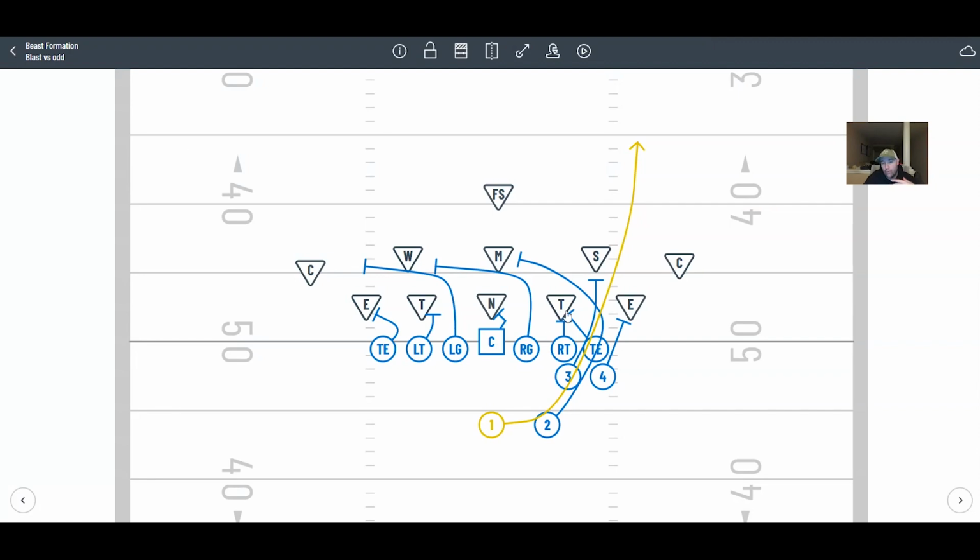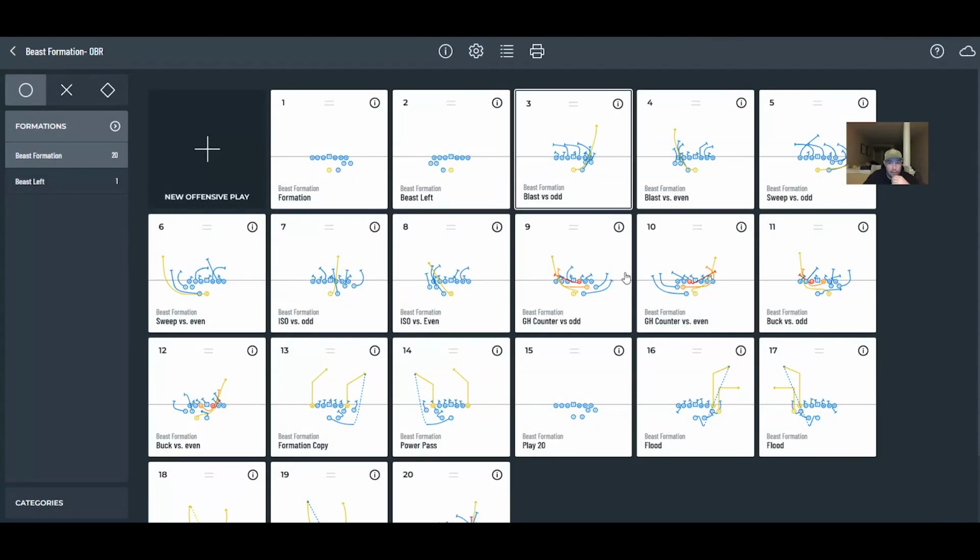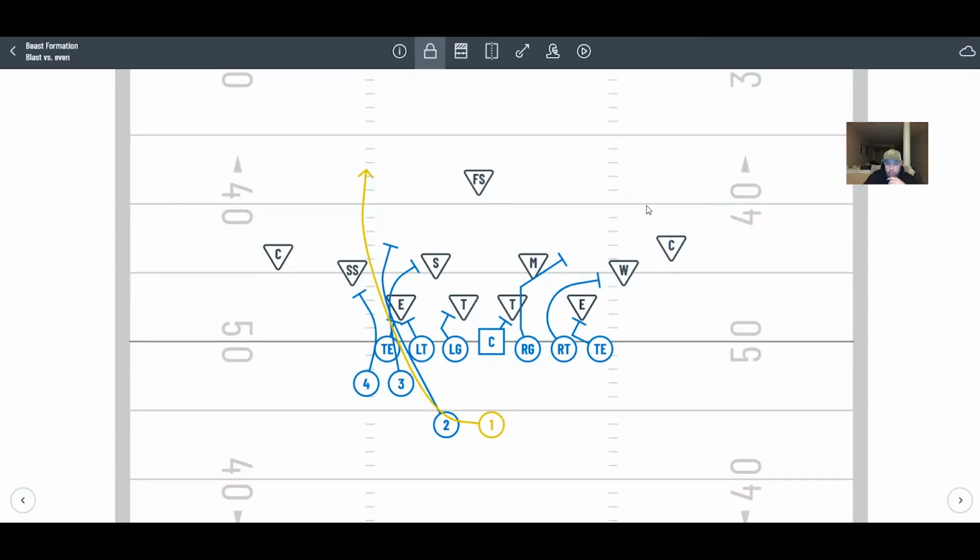I'm going to go over game film after. I do have a couple clips for you guys. So let's go blast against an even defense, which is basically the guards are covered or double A gap defenders.